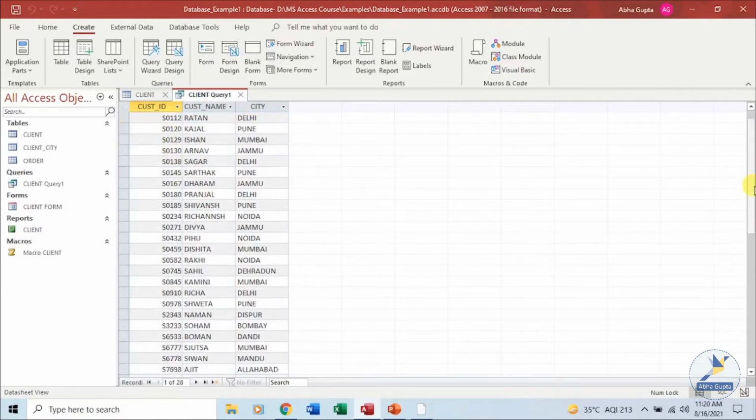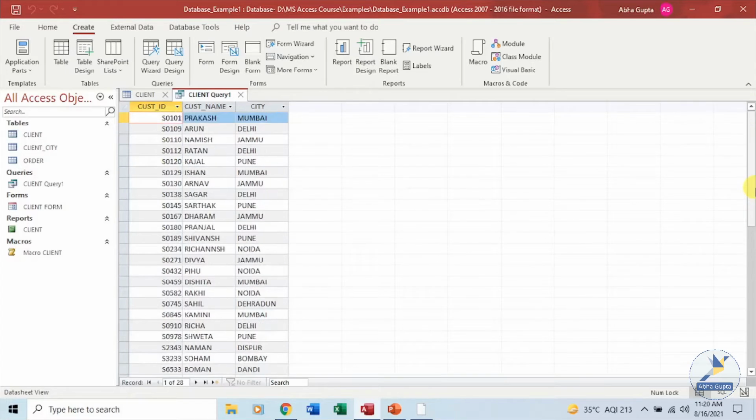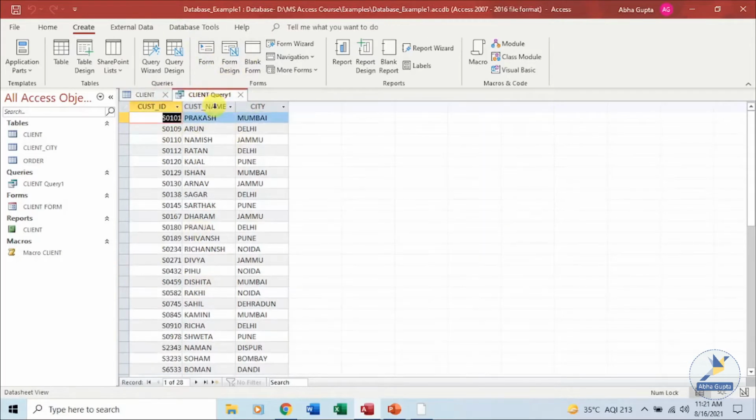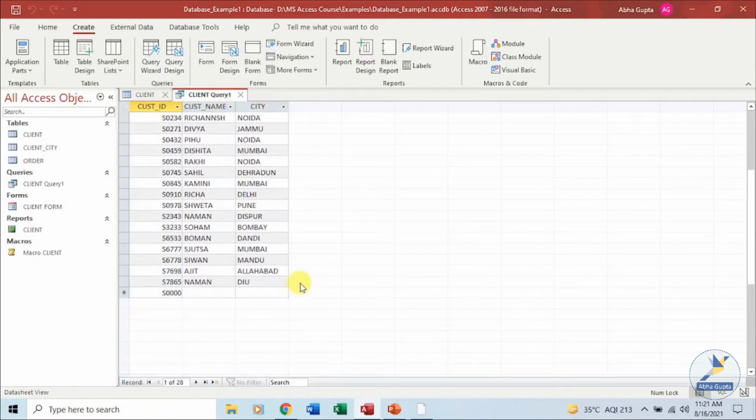This is the answer which we got from our table. Here we have not specified the criteria or the condition that we will see in the design view. So this is my actual table. From here I have selected only a few fields for my query. You can see only these three and all the options.